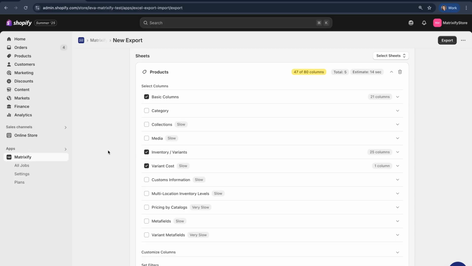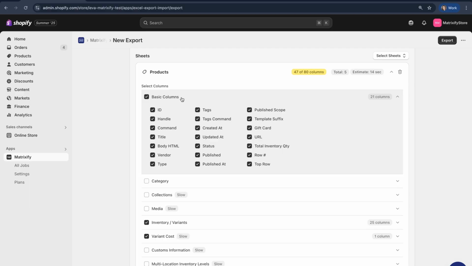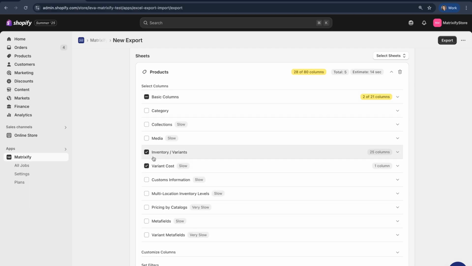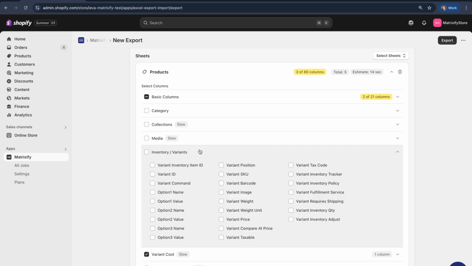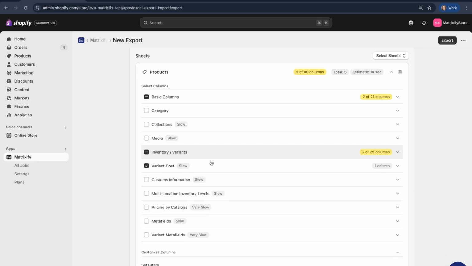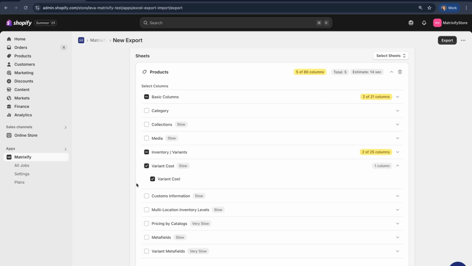We can then go ahead and further refine the export to include only the minimum required columns to update the variant cost value. To do so, you can then click on the Basic Columns group drop-down, and here we really only need to select ID and Handle. For Inventory Variants, we need to go ahead and select Variant ID and Variant SKU. And then for variant cost, there is only one column, and that is the column we're going to be exporting for variant cost, which is variant cost.